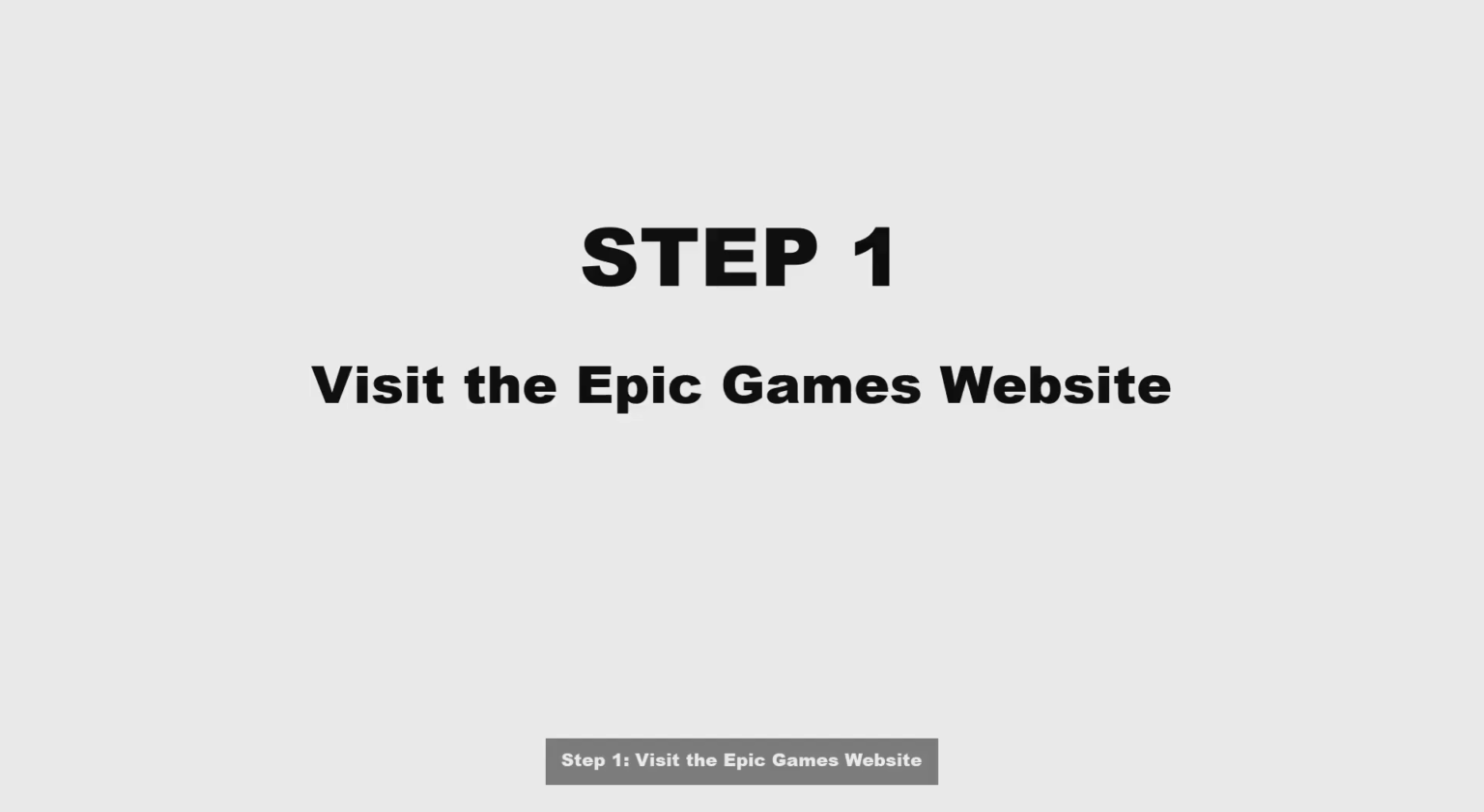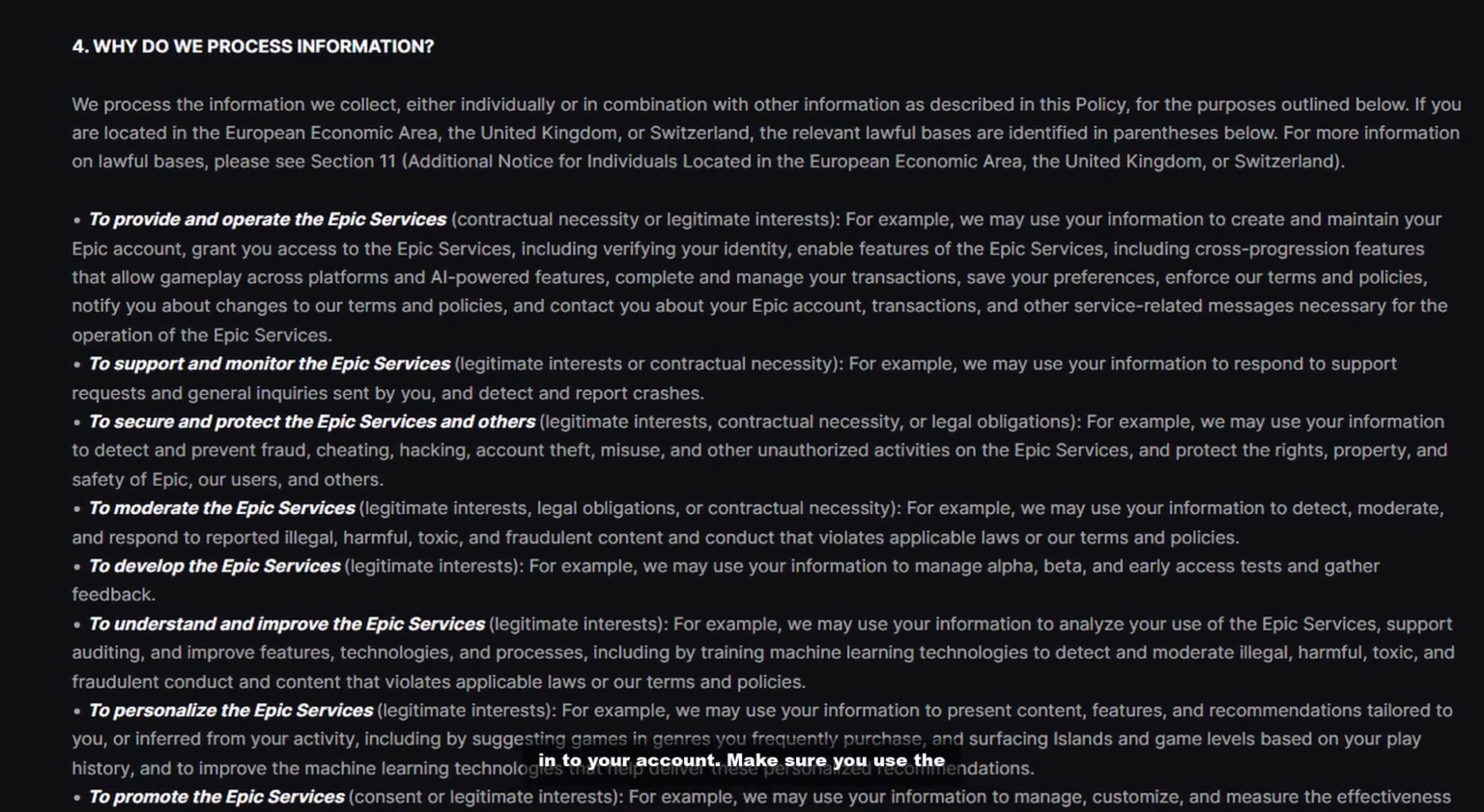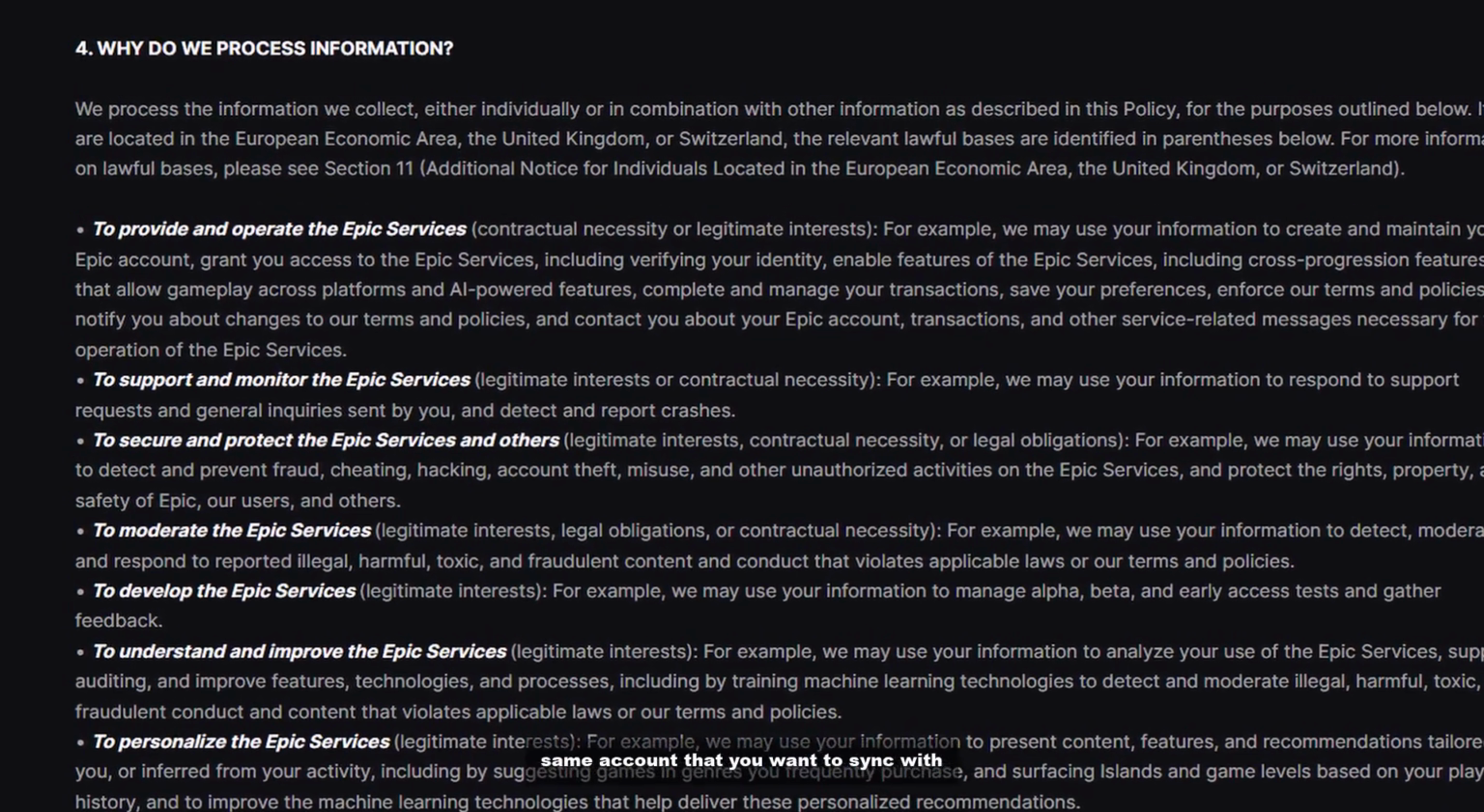Step 1. Visit the Epic Games website. Go to the official Epic Games website and log into your account. Make sure you use the same account that you want to sync with Fortnite.